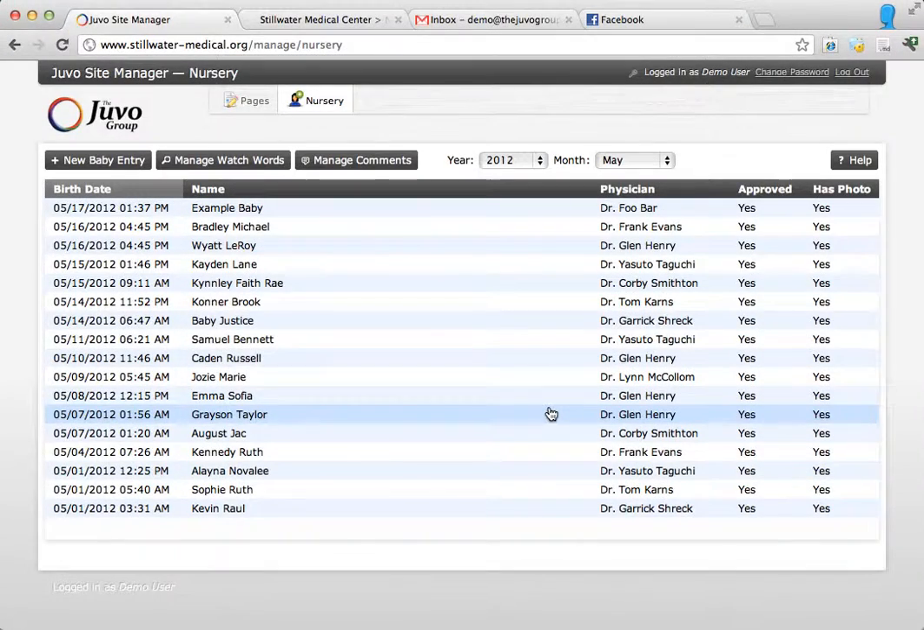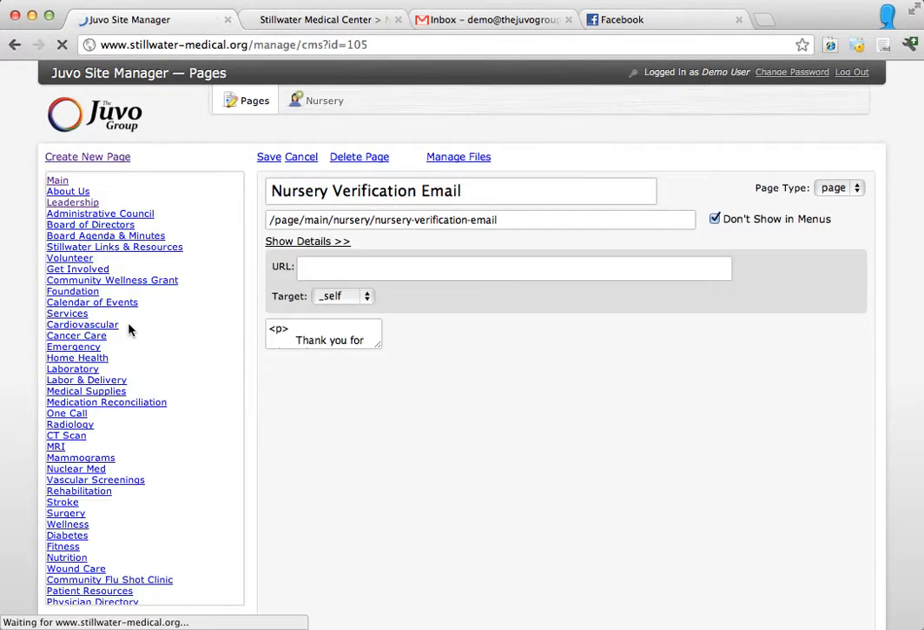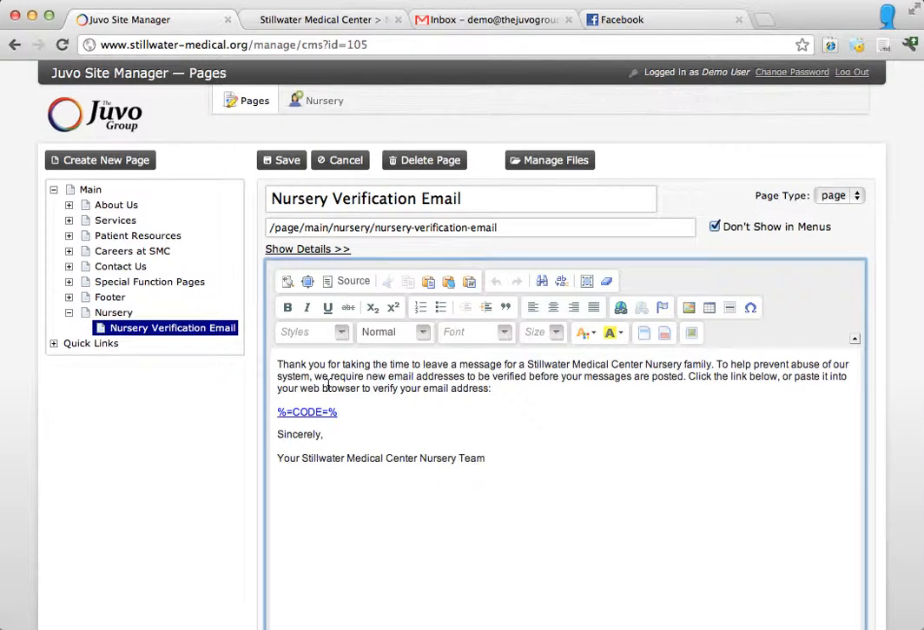Let's look at how we would edit the email that is sent to verify the comment email address. To find that, we'll go to the Pages tab, under the main node, Nursery, and the Nursery verification email. Here we would edit that content just like we edit any other page. The only special thing to note is there's a special text here that is contained within the percent equal signs. And this is replaced whenever the email is sent with the particular URL that user needs to click.